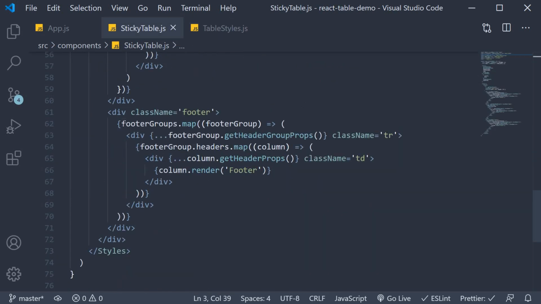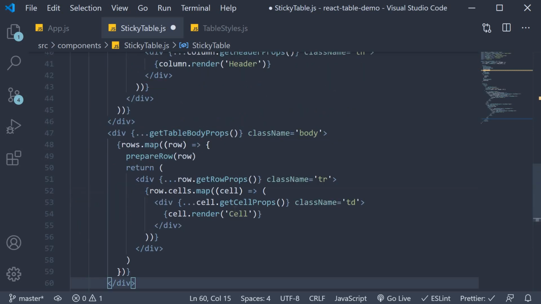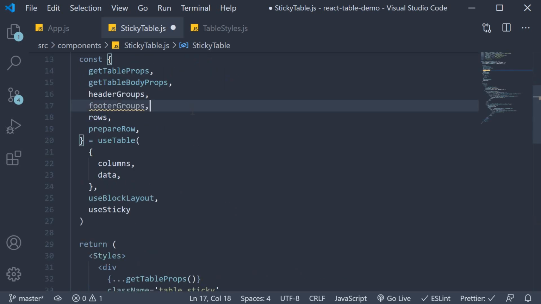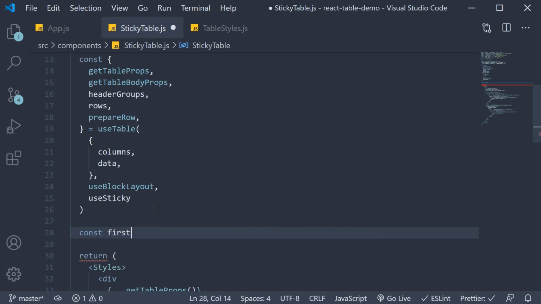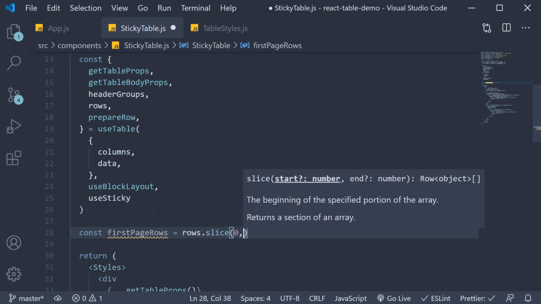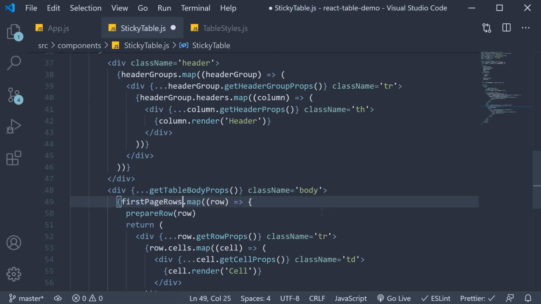Now, if I scroll down, we don't really need the footer, so I'm going to remove it. Also, let's just restrict the data to 20 rows as that is sufficient for our example. const firstPageRows equals rows.slice(0, 20), and then instead of rows.map, firstPageRows.map. So that is our Step 2, modifying the JSX.